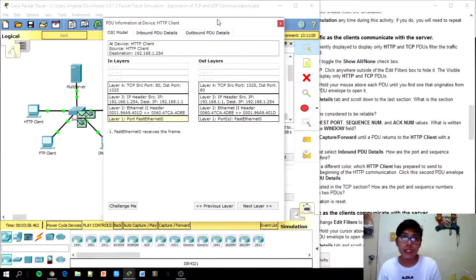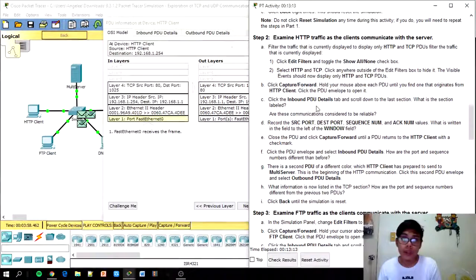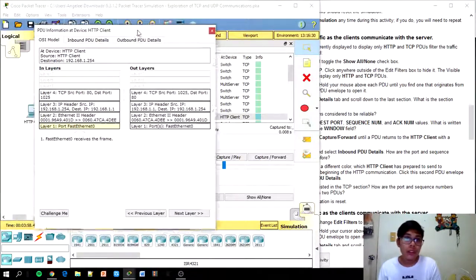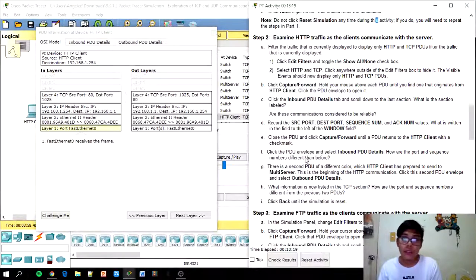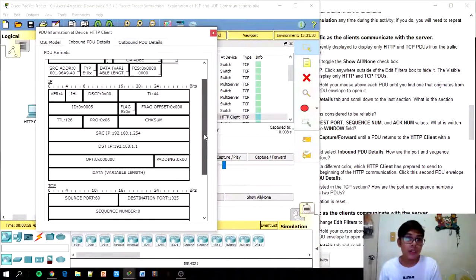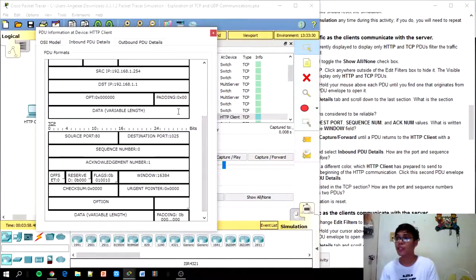So click inbound PDU tab. Click inbound. So we are now here. Click inbound PDU details tab. What is the section labeled? So here, this is labeled TCP.